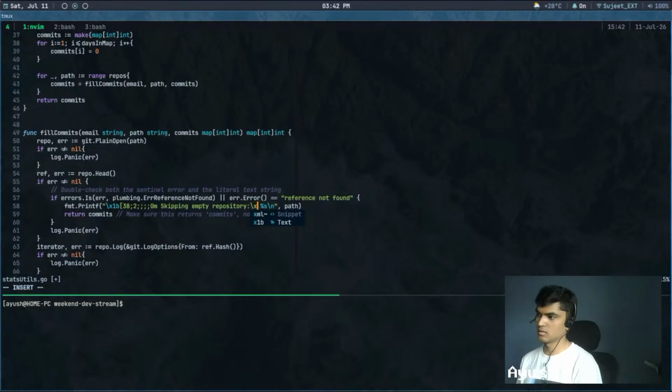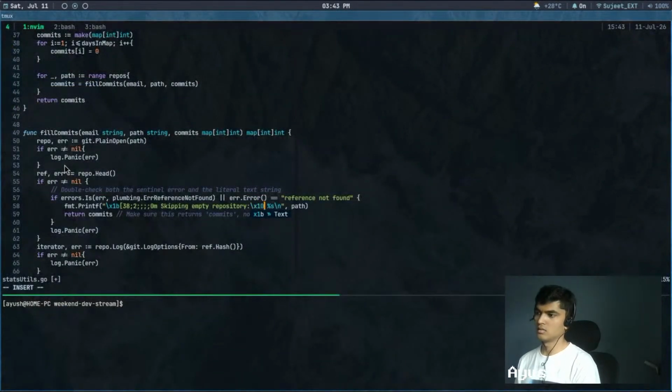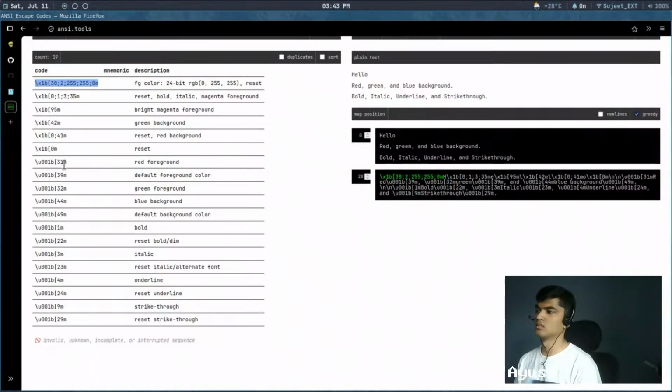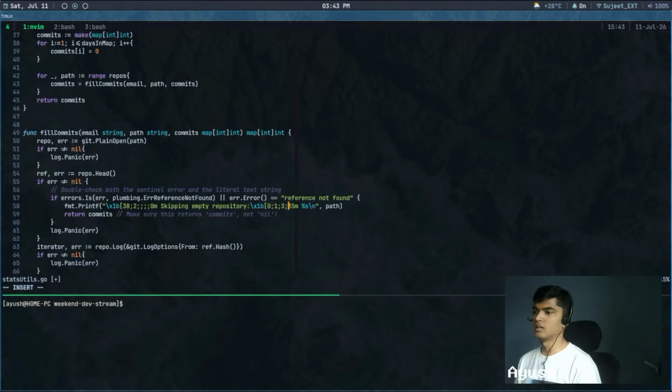Slash x1b. For reset it's 0 1 3 35. I forgot to put the B. Stays open then. 35M. 01335M is what we used to reset it. Okay, cool.